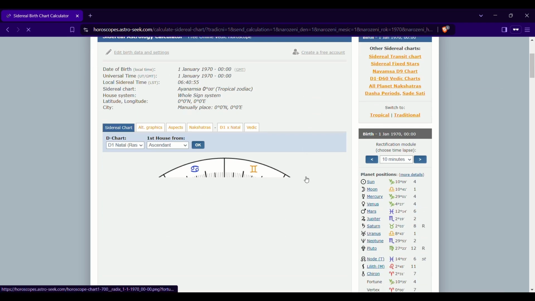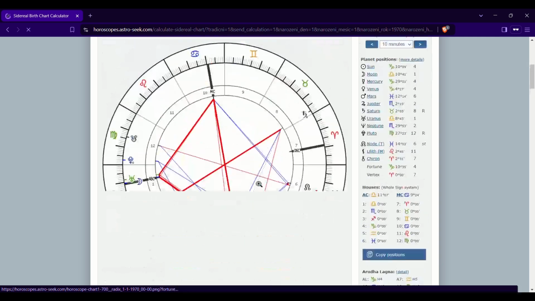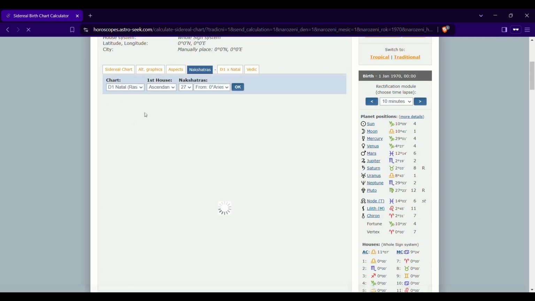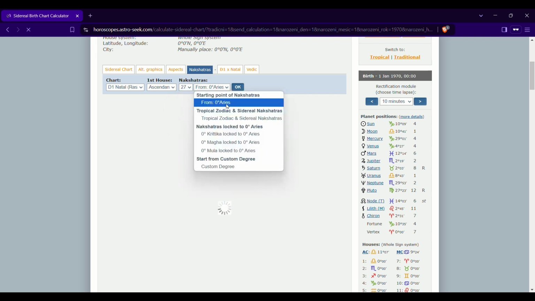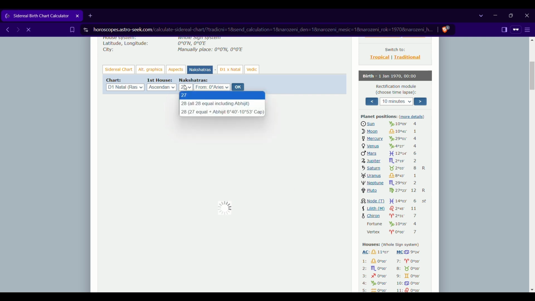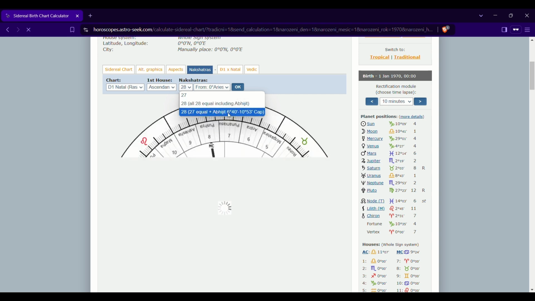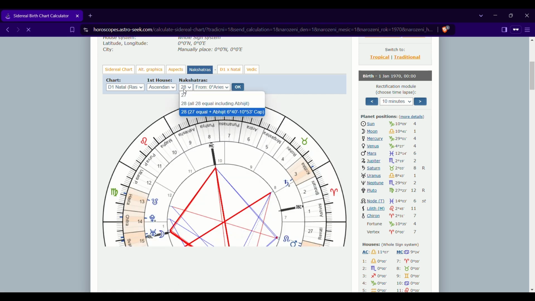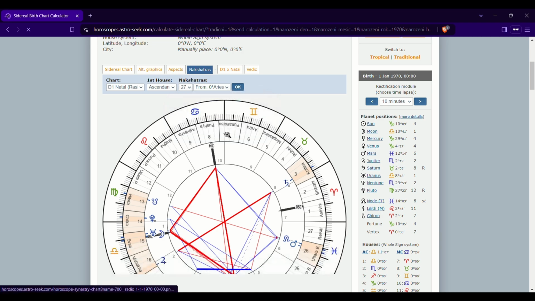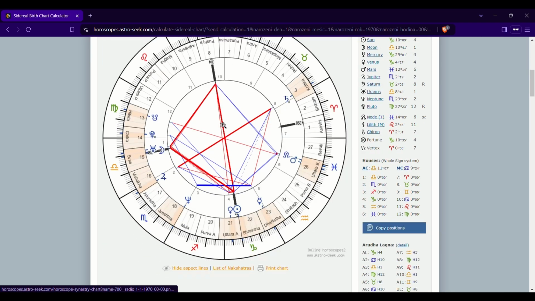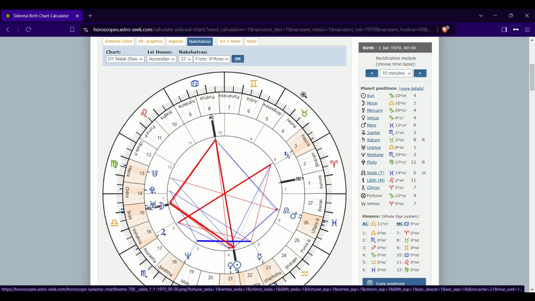After the chart loads, you can go to nakshatras. You can select 27 starting from 0° Aries, or you can select 28 in which Abhijit is specified. Okay, not the equal. Abhijit is specified at 6° 40 minutes. So either or is fine because it leads to the same result. And this is how you get your tropical chart.